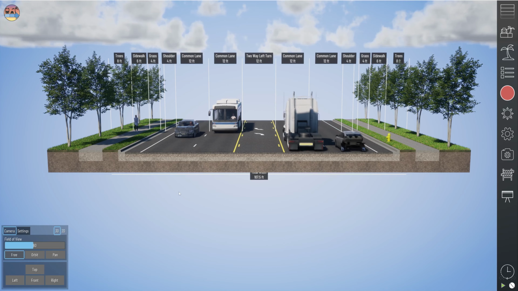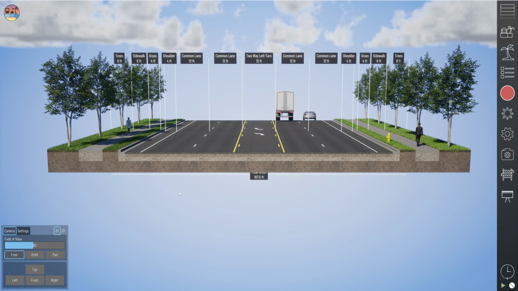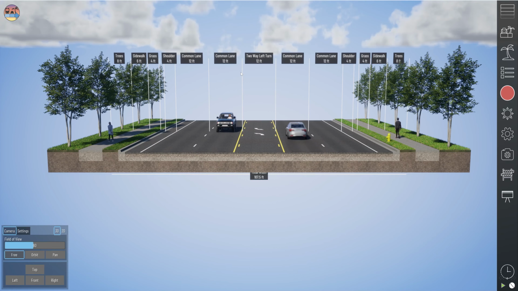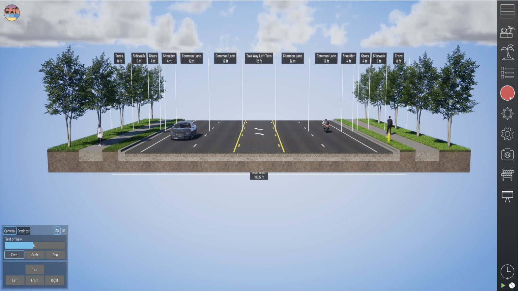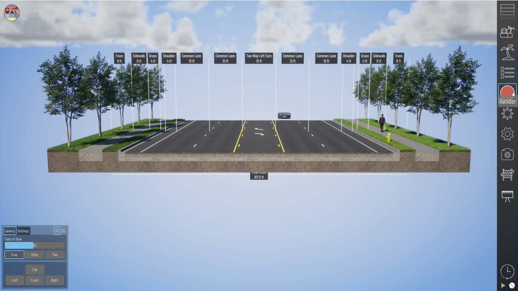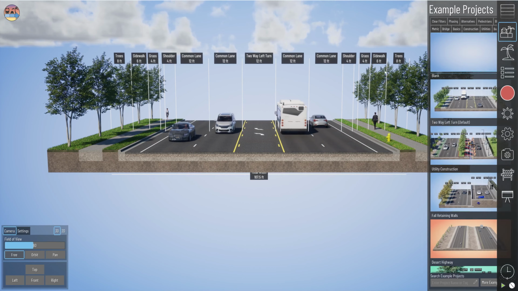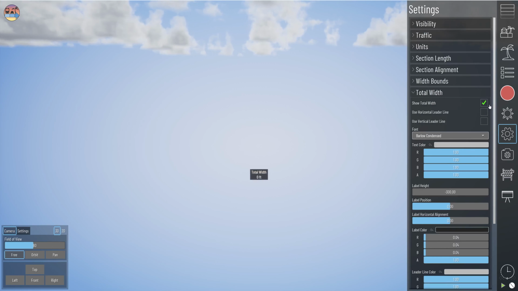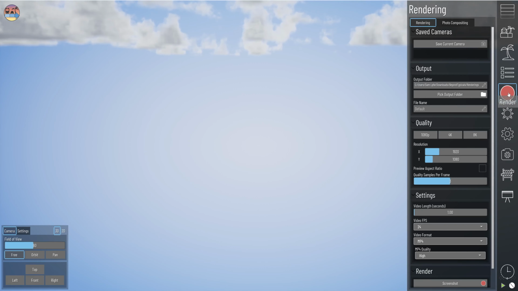All right, so now we're in Beyond Typicals. This is version 3.0. This is pre-release, but most things should look similar if you're in version 3. And this is the default project, so it'll probably look something like this when you open it. But we want to get a blank project, and then I always go ahead and turn off total width. And then click on the render button, this big red circle, and we want to go to photo compositing tab.